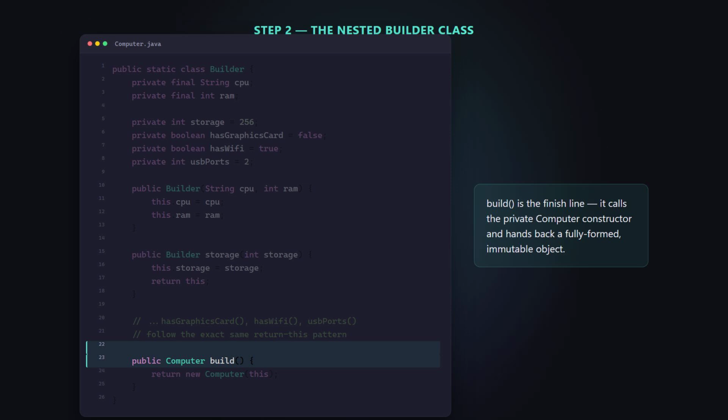Finally, public computer build is the method that says, I'm done configuring. Give me the final object. It calls the private computer constructor, passing itself in, and that constructor copies all the values across. Once build returns, you have a fully formed immutable computer. That's all the machinery. And honestly, this next part is my favorite.